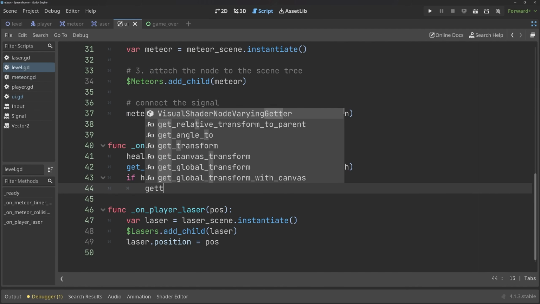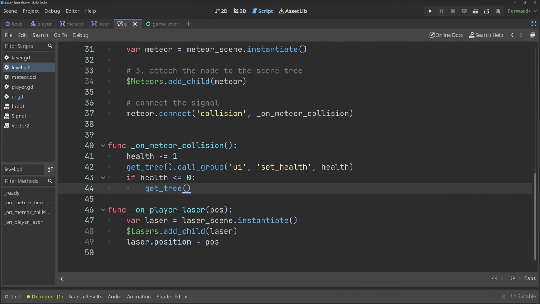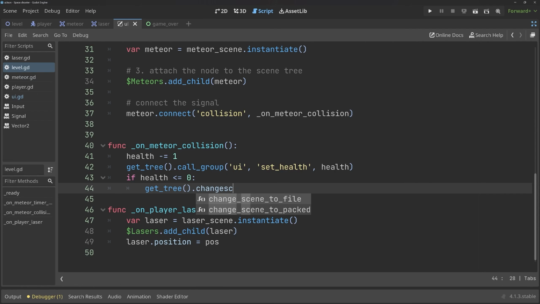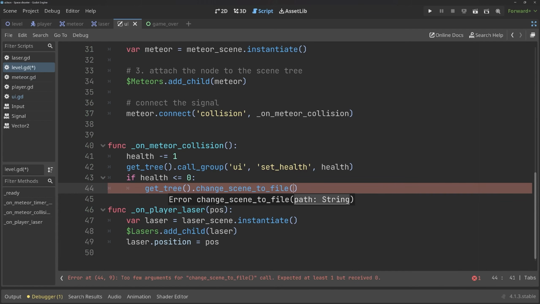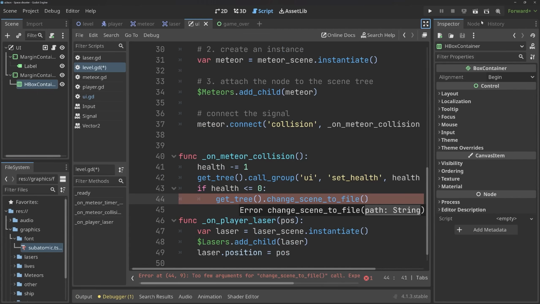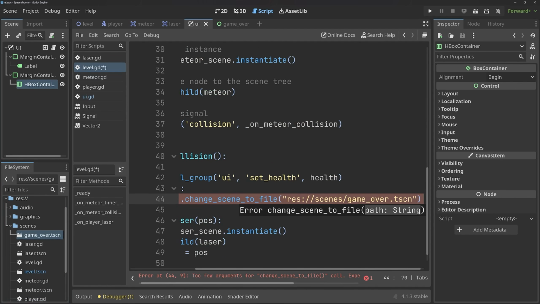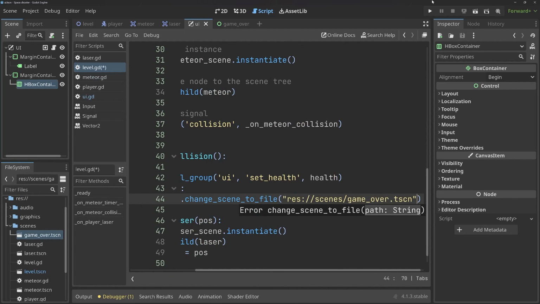All we have to do is get the scene tree again, and then change scene either to file or to packed. File is what I want to use for this case. And now we have to specify what scene we want to go to. And for that, I want to exit the full screen code view and go to my scenes, because in there we have gameover.tscn. Simply drag this in there, and now we should be going to this scene.